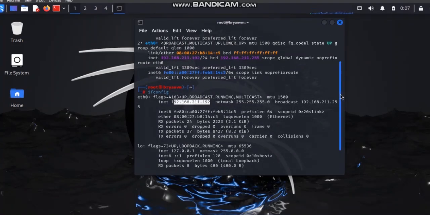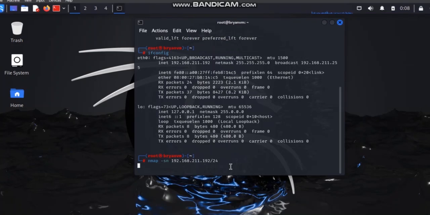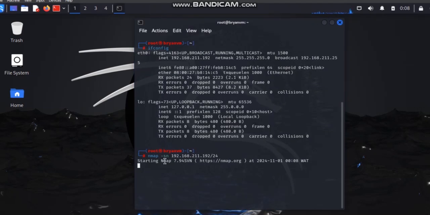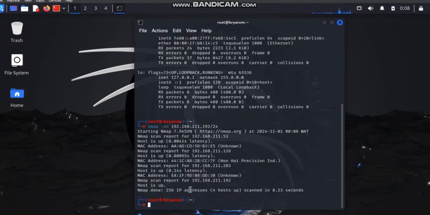Okay, so let's do a quick scan. Now for you to do the nmap, I think you need to install nmap. 192.168.211.192/24. Hopefully it's going to turn up. Okay, yes, nmap is already on. Here you go. This is connected, giving you how many devices: 4 hosts are connected. So that is it on how to set up your Kali machine on VirtualBox. Thank you.